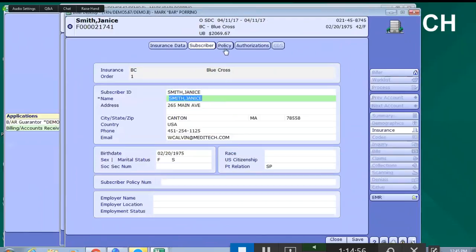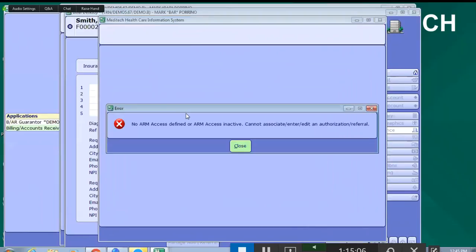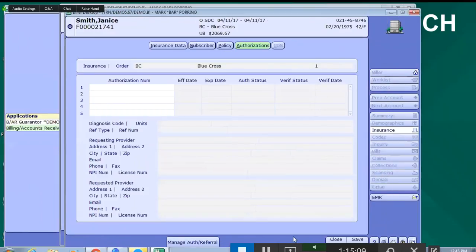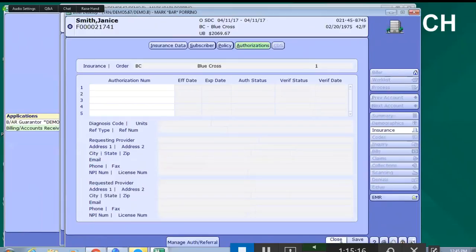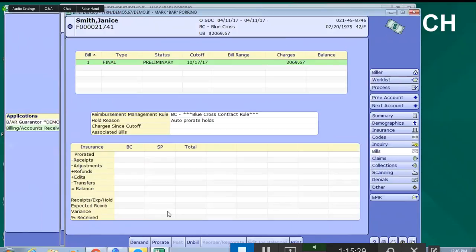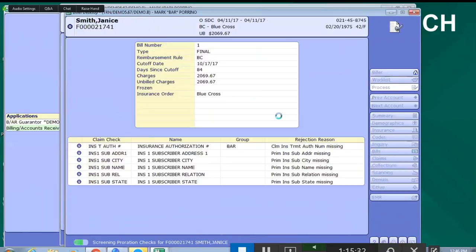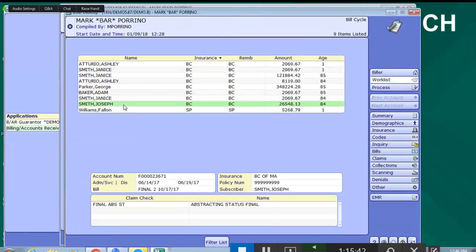Same as patients. Treatment authorization number. Okay, let's say I've got it, if we're managing authorization and referral, maybe this does not come from ARM, which I don't think we can modify here. Yep, so I can't access it. So I'm just going to file. Go into bill or go into process. Screen. And notice that I'm still failing for the authorization check, which means most likely we're going to have to deal with ARM to get that resolved.